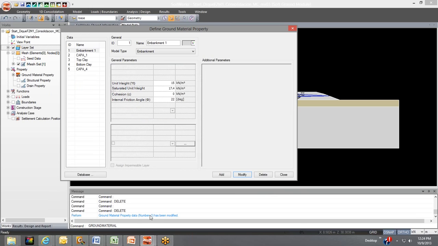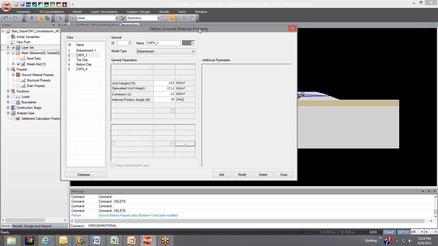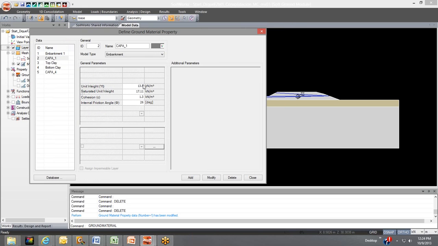As you can see, when you click modify, this shows up in blue, which means the command went through. OK. And I'll do the same with this. The reason I'm changing the model type from Mohr-Coulomb to embankment is because the analysis will run faster if there are fewer parameters to take into account. Also, the embankment model type is more suited towards 1D consolidation because it takes the Mohr-Coulomb model, which is used for finite element analysis, and it takes out everything that you don't need for your 1D consolidation.